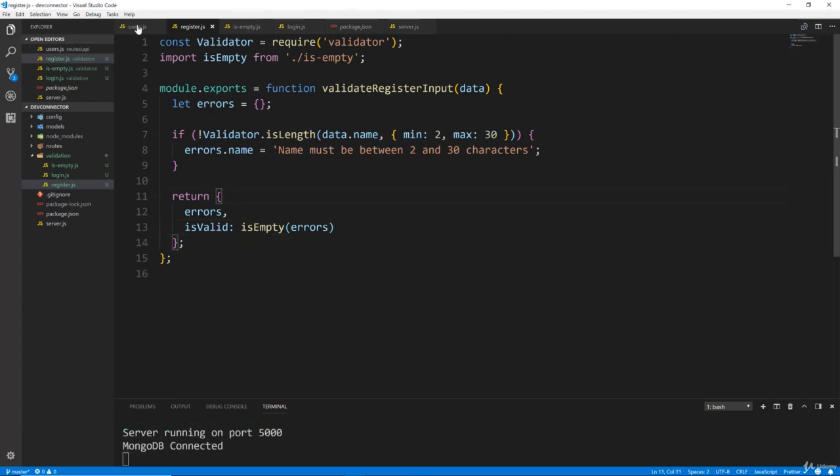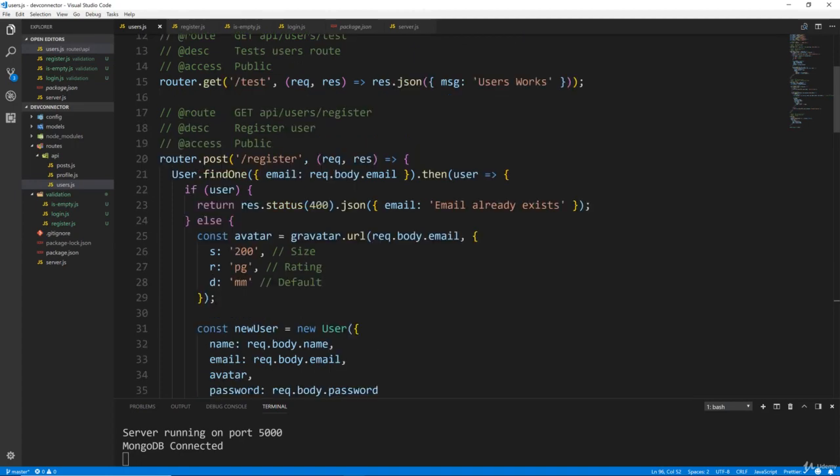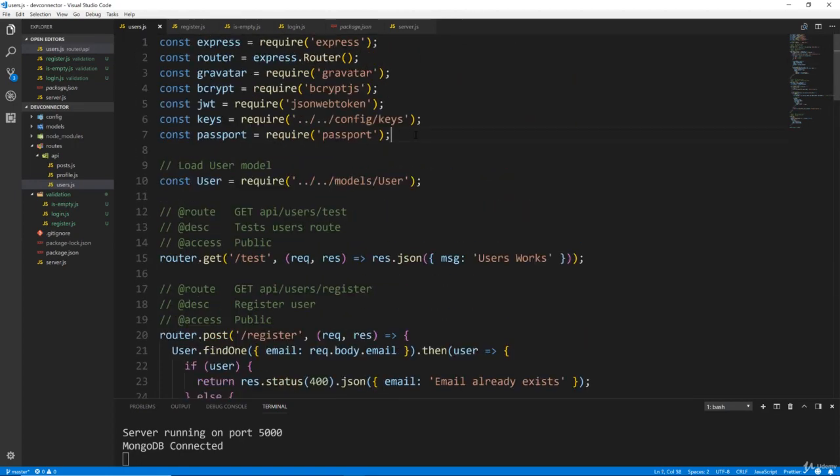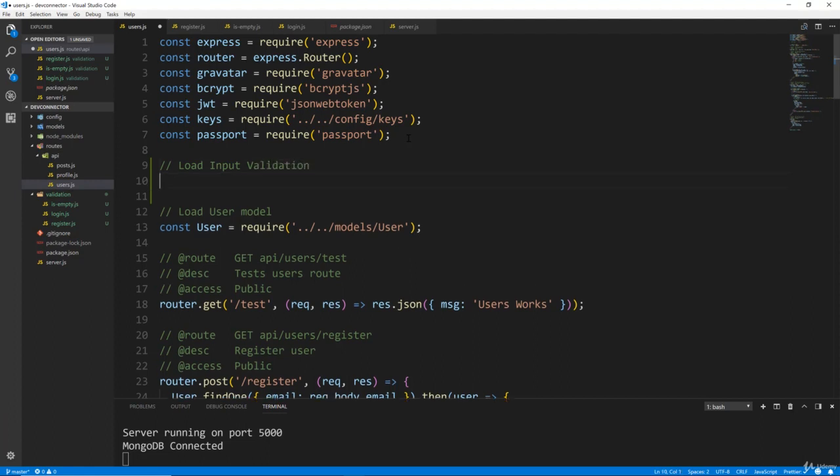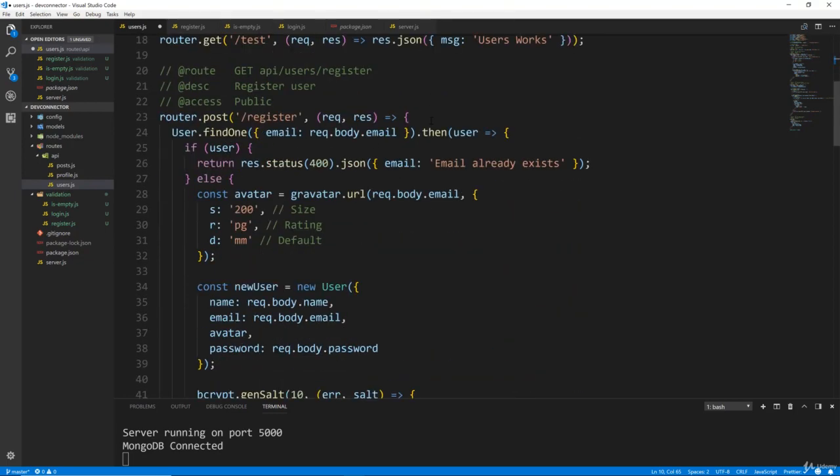And let's go to our users route, to the very top here under where we brought everything in, and say load input validation. So we're going to say const validateRegisterInput equals require validation/register.